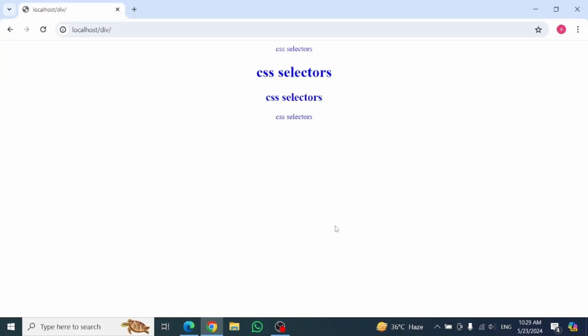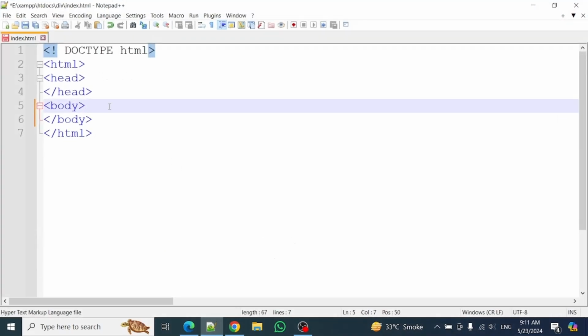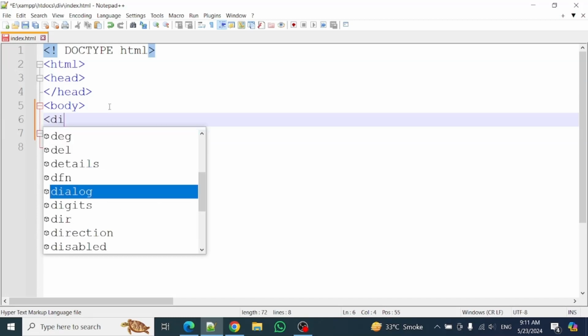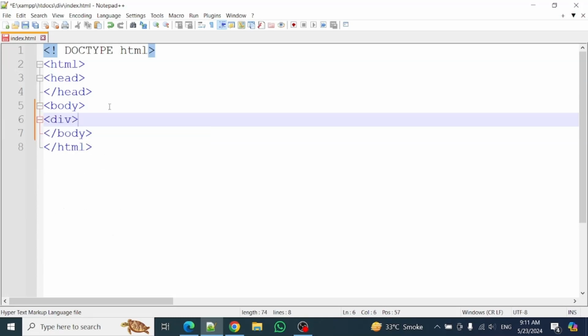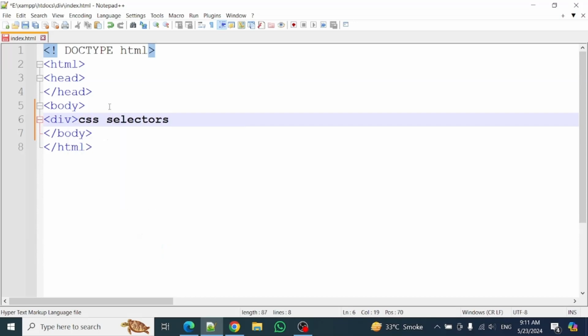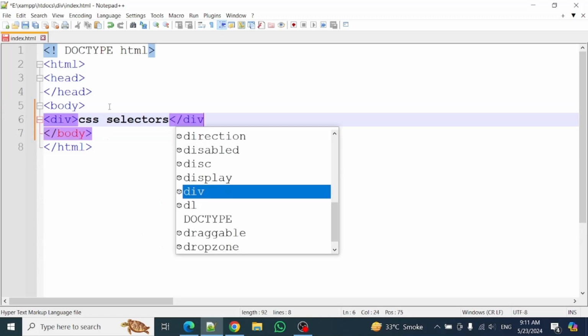Hi. In this CSS tutorial, we will learn about CSS Selector. Open Notepad++ editor. In the body tag, use a div element with the text "CSS Selector", and close the div tag.